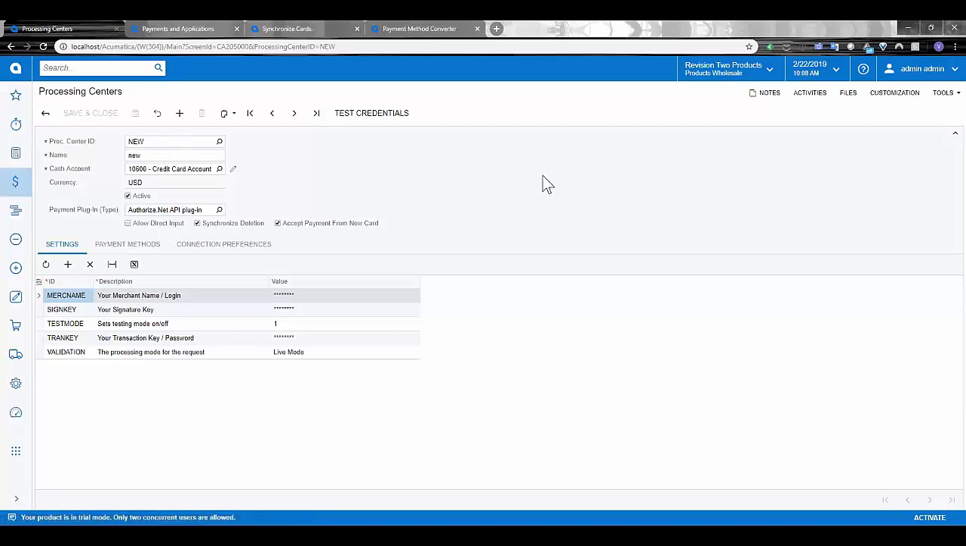So this is the processing center screen. I'm sure all of you have seen it before and know how to use it. So what's new here? This is the same API plugin that we introduced in 17 R2, and it uses the same base set of interfaces, and we just extended on that to add new functionality. What's new here is this Accept Payment from New Card checkbox. This is a checkbox that controls this new feature that I have mentioned.